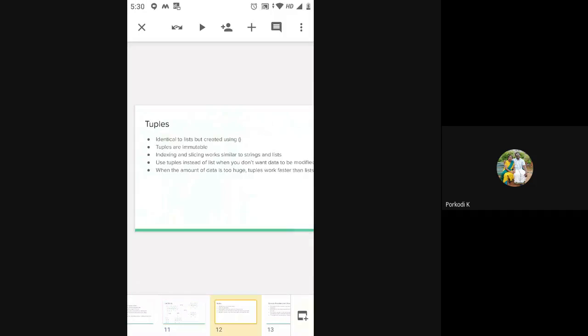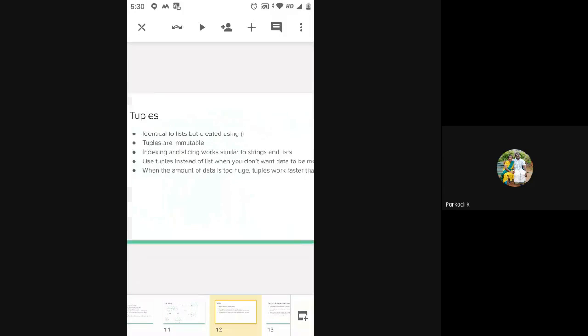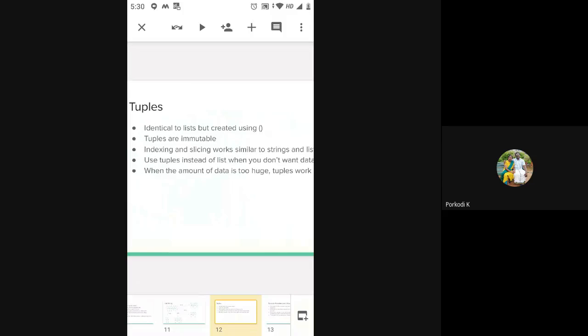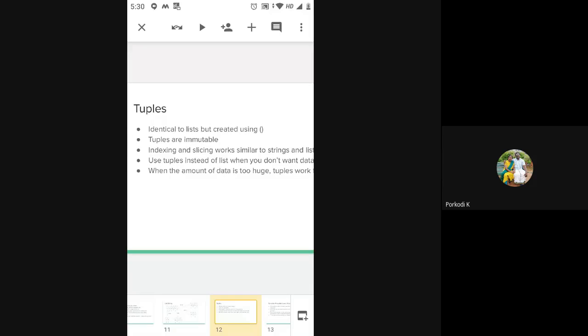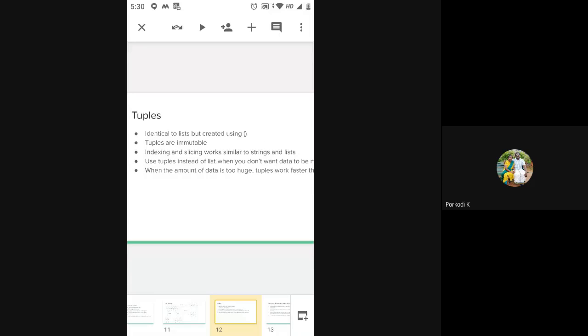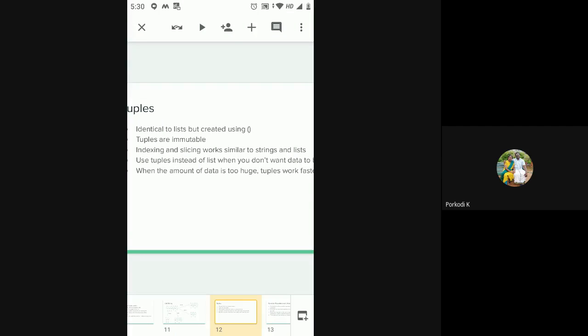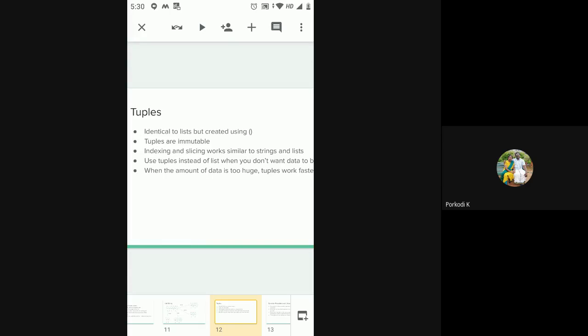Then you have tuples. Tuples are identical to lists, but when creating a list, you use square brackets, while creating a tuple, you use parentheses, the round brackets. Tuples are immutable, which means once you have created a tuple, you cannot change the previous values present in the tuple. That will result in an error, just as it did in case of strings. Indexing and slicing work the same way as we have seen for lists. Use tuples instead of lists when you don't want data to be modified.